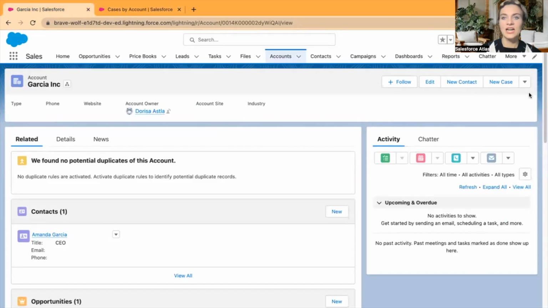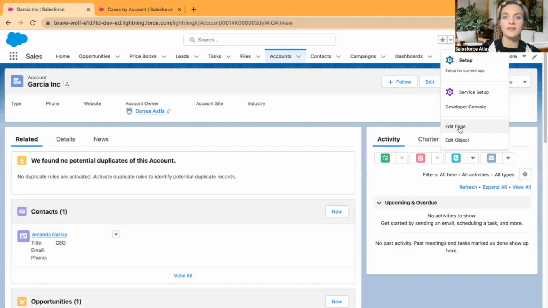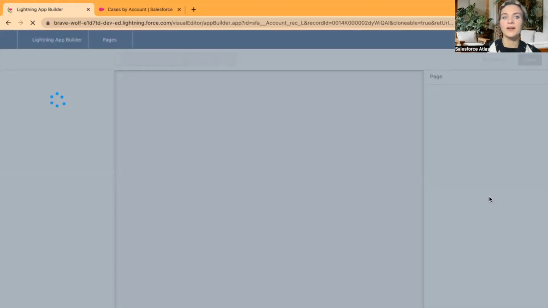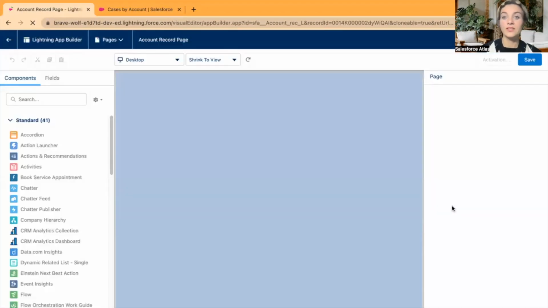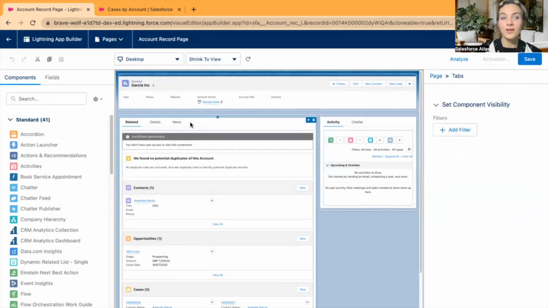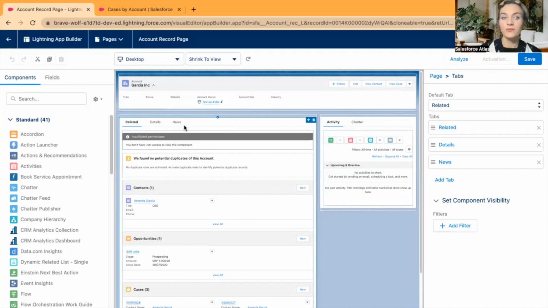And now I'm going to click on this gear cog and click edit page. I'm going to edit account record tab layout and page. And right here, I will have some more options. It has redirected me to the Lightning App Builder. As I mentioned in the very beginning, I'm planning to create another tab right here after news, or maybe I can even remove these news.